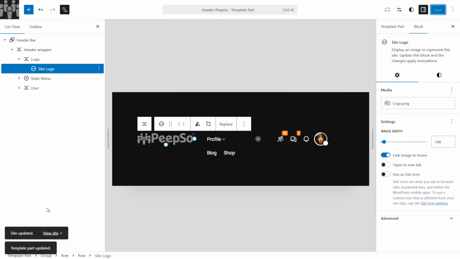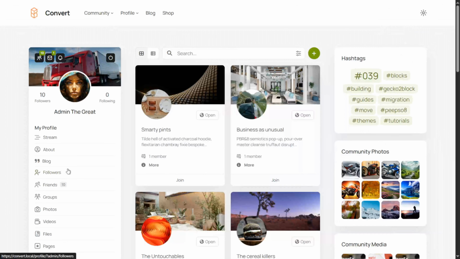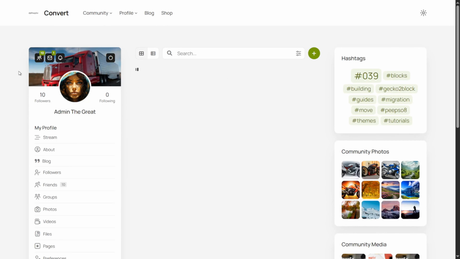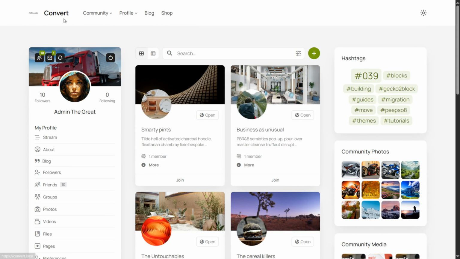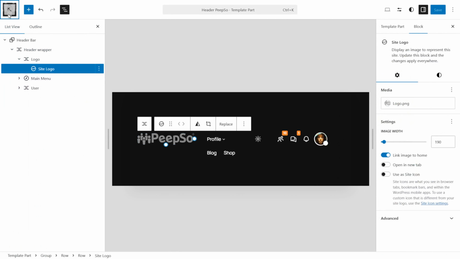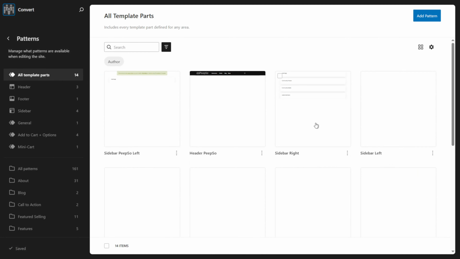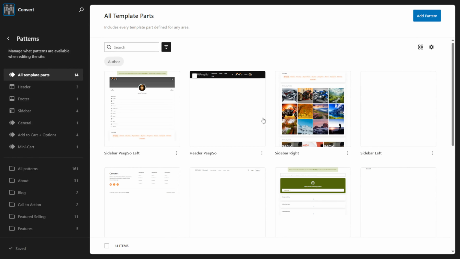Save the header. And now if you take a look at the site, probably nothing will change. Yeah, and let me explain why. If we go to the editor, open any template. It doesn't matter which one. It will be applied to all of them.